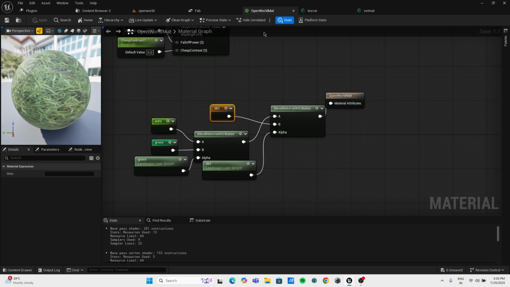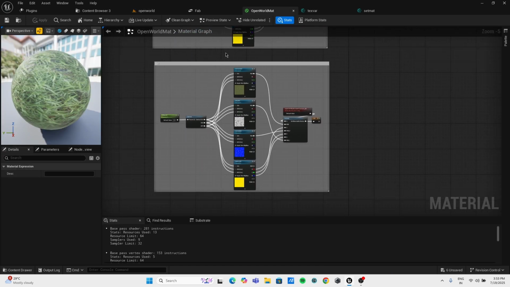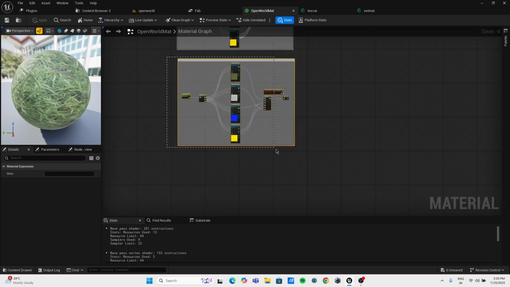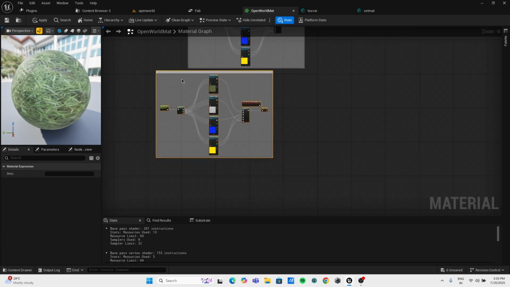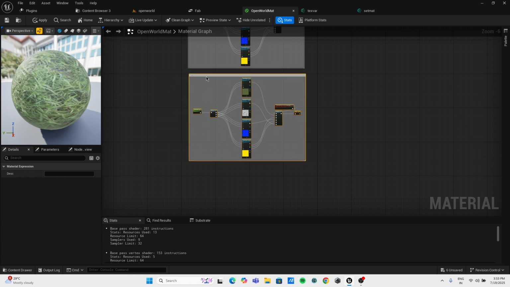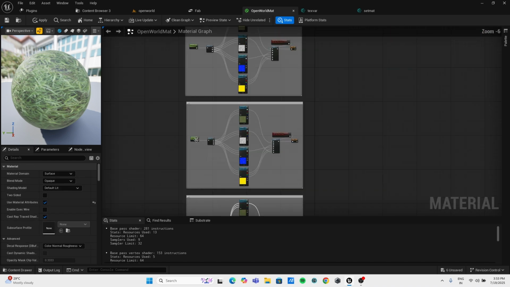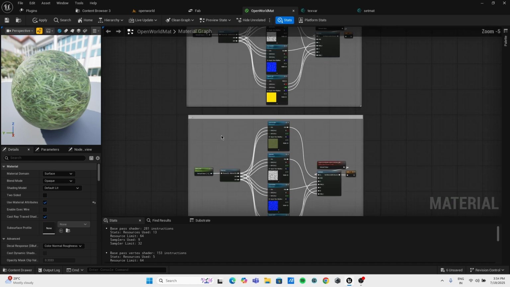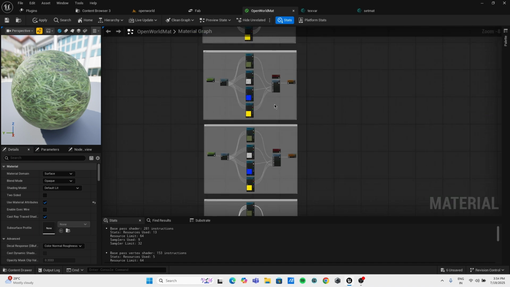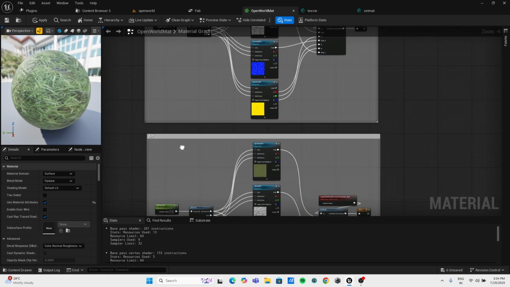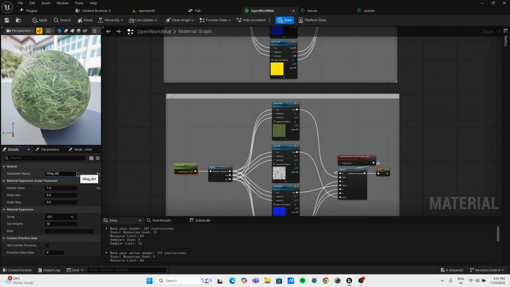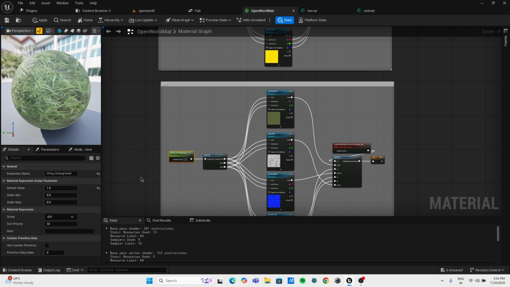Okay, now what I'm going to do is create duplicates of this. Okay, two more duplicates. This one is for some rocky ground, and this one is for cliffs. I'll just change everything's name. I'll just copy this rocky ground thing, so it'll be easier for me to change the name.